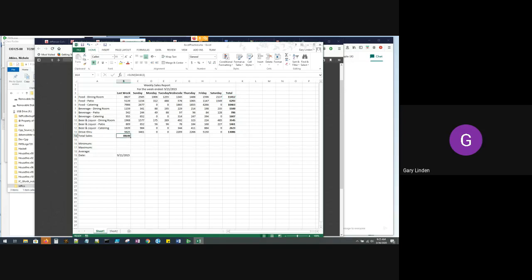Now for our sum down here, there is another way of doing these totals.